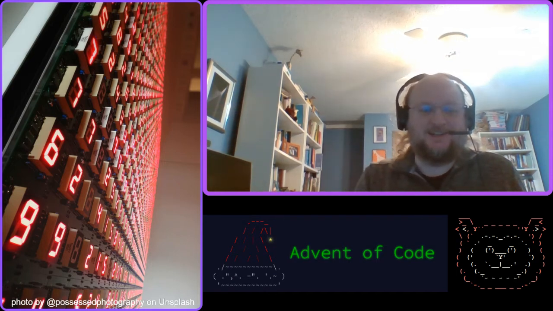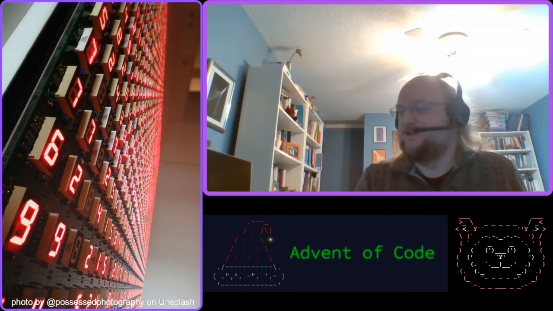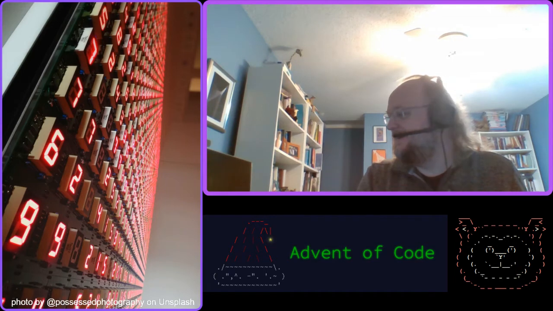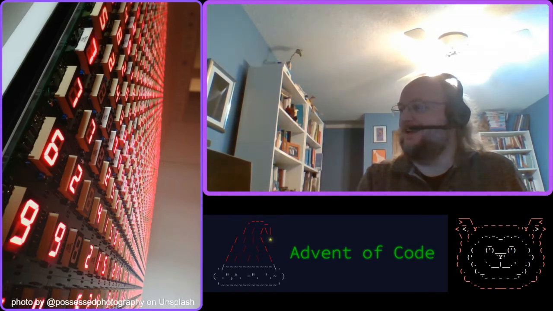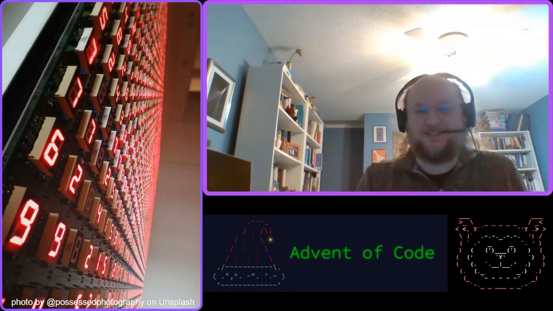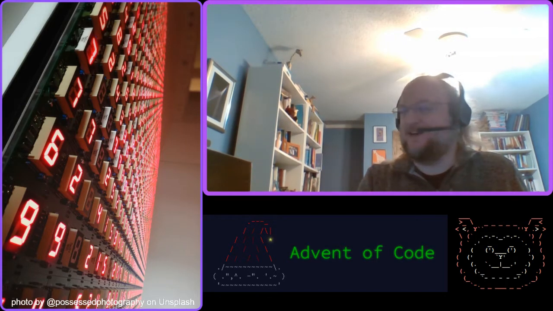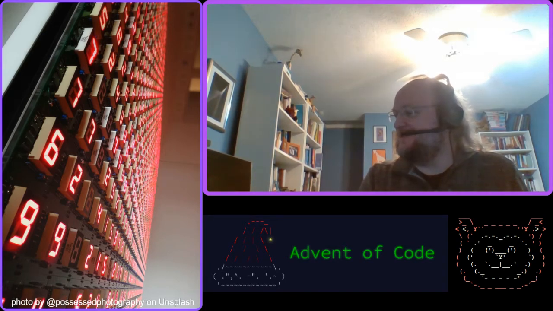Advent of Code in F-star, day 13. Advent of Code is a set of programming challenges, one per day of Advent leading up to Christmas. It's run for several years now.